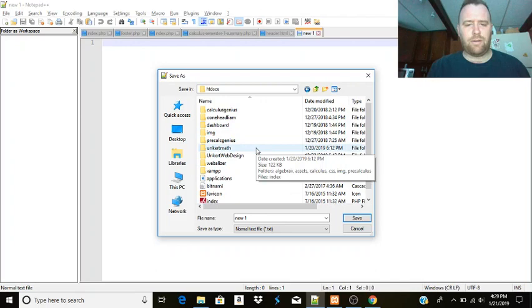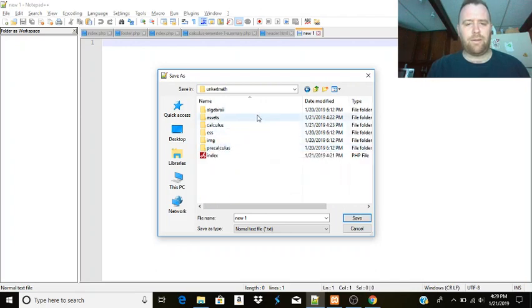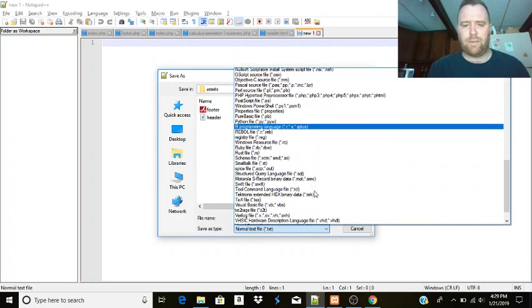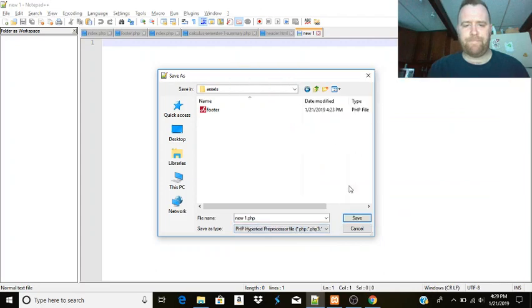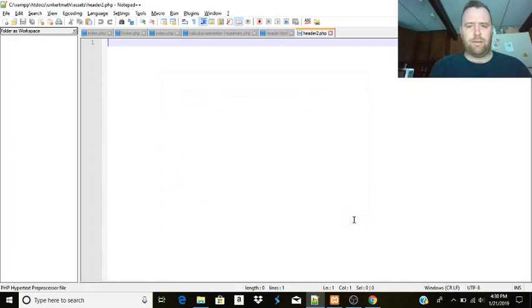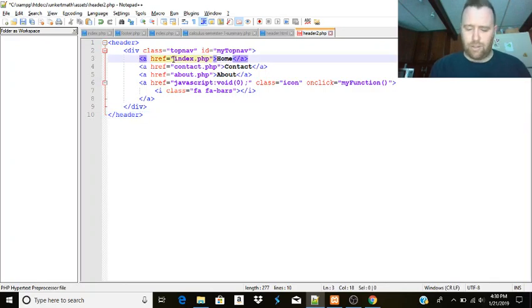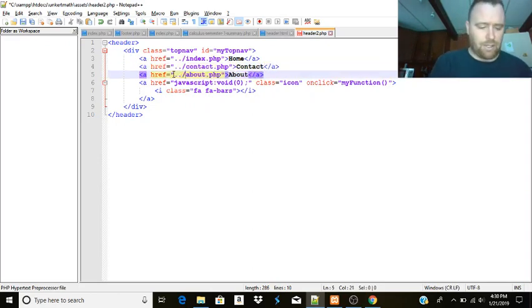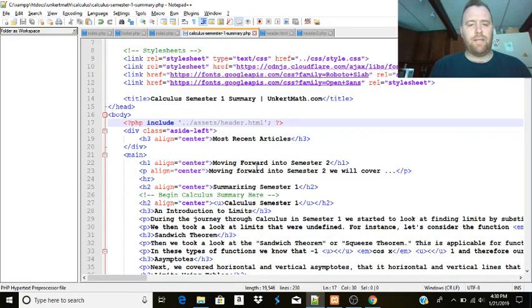HTDocs, go to Unkert Math, go to Assets. I'm going to save this, and I'm going to save it this time as a PHP, because I might as well. It's PHP, and actually I'll just call this header 2, okay? All right, so this is going to be header2.php. I'm going to copy my code. Okay, except this time I'm going to go... Okay, hit Control-S to save it. And here I'm just going to put header 2 and save it.